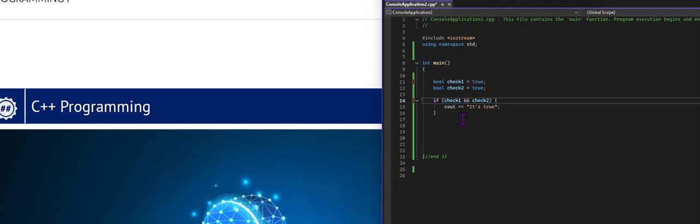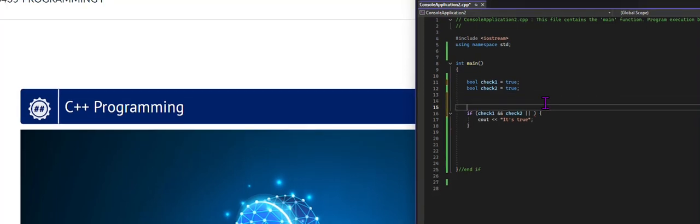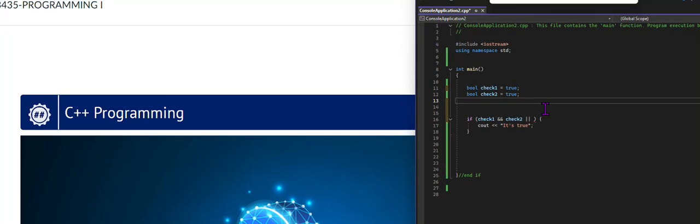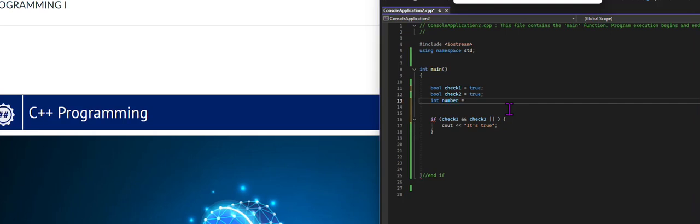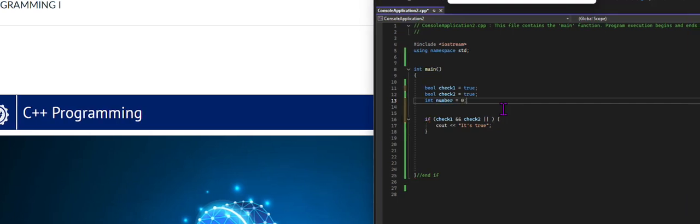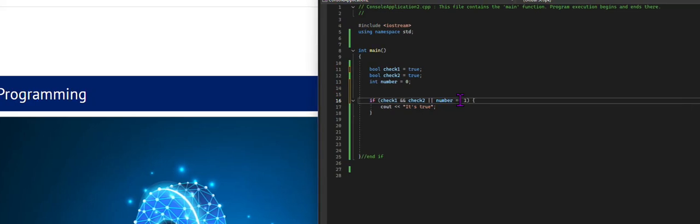And there we go. And of course, I can do else if and do as many of these as I want. If I come in here and I do another or, and I have another Boolean maybe, or it doesn't even have to be a Boolean. They don't all have to be the same. I can just make an int number equals 0 or something. And I can just say or number equals 0.